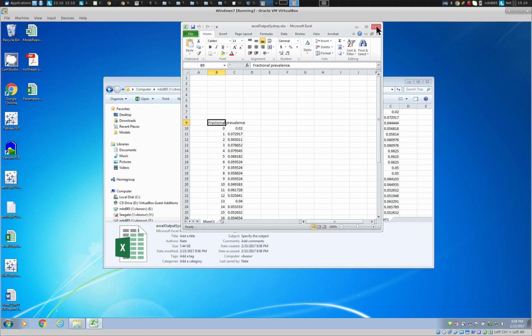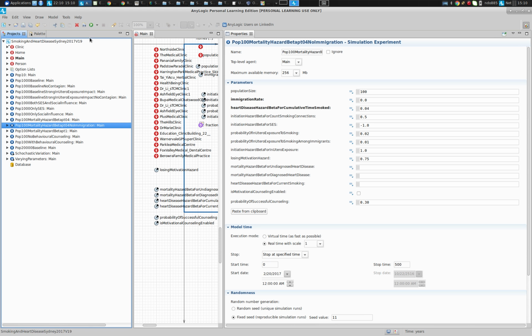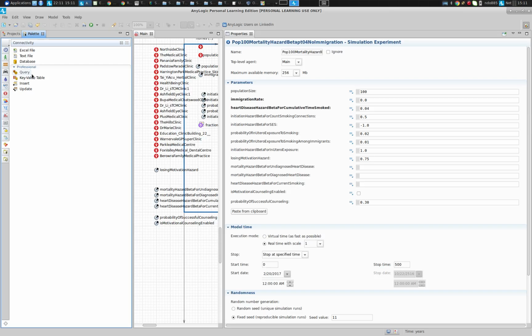So you may notice here that when you dragged in from the connectivity palette that Excel file, there's also a text file, and text files aren't quite as nice to use for export, but they can carry some information as well, and we can print things to them in a way that will generate a CSV file or what have you. Okay.